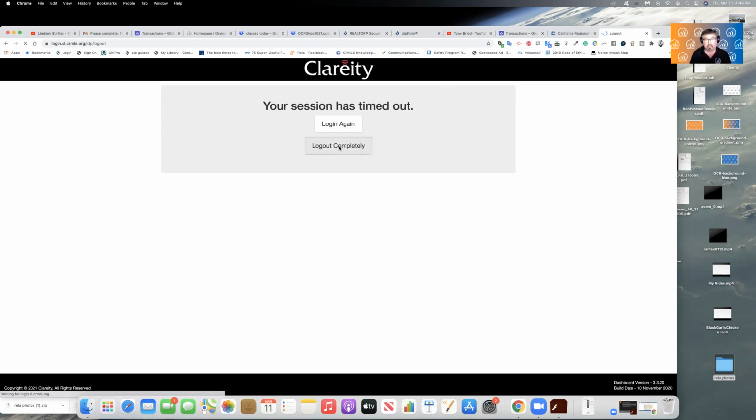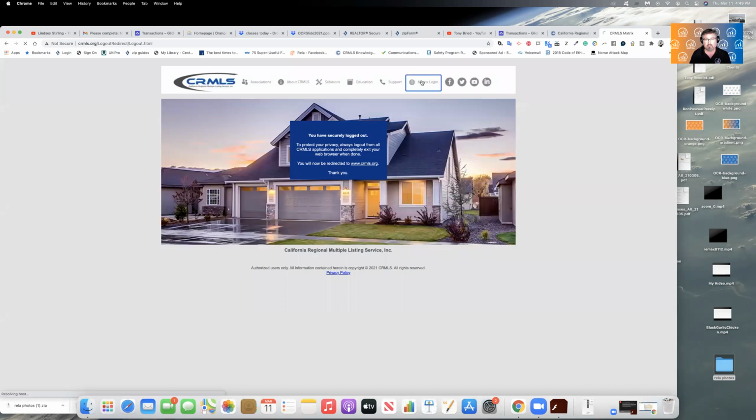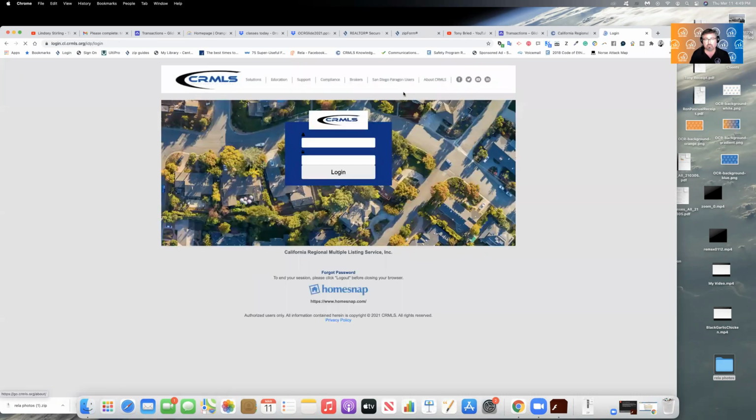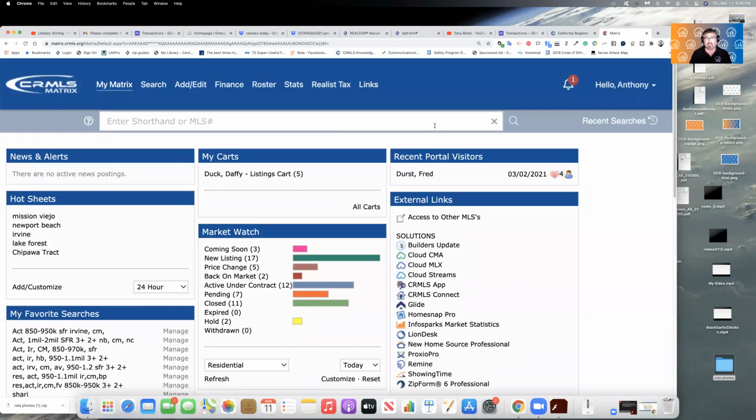So let's log in here again. So I'm just going to log in, oops, wrong password. Too many passwords to try to remember here today. All right, so I'm in MLS.